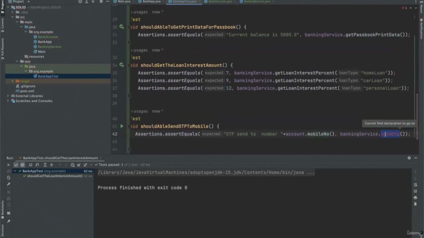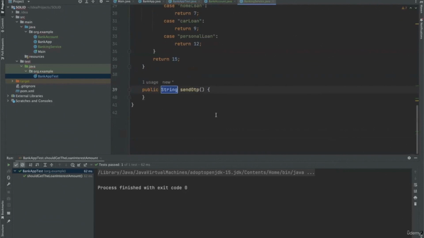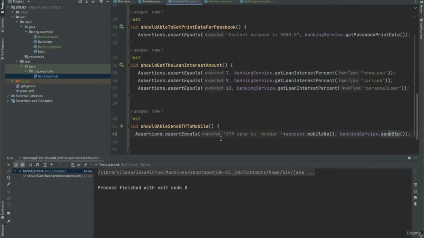Now the send OTP method I can create, which will basically return a string for me. As of now, the test will fail because I'm not returning anything. Let's just return the same method. I think I just need this thing here. And where was I? I was here, right?